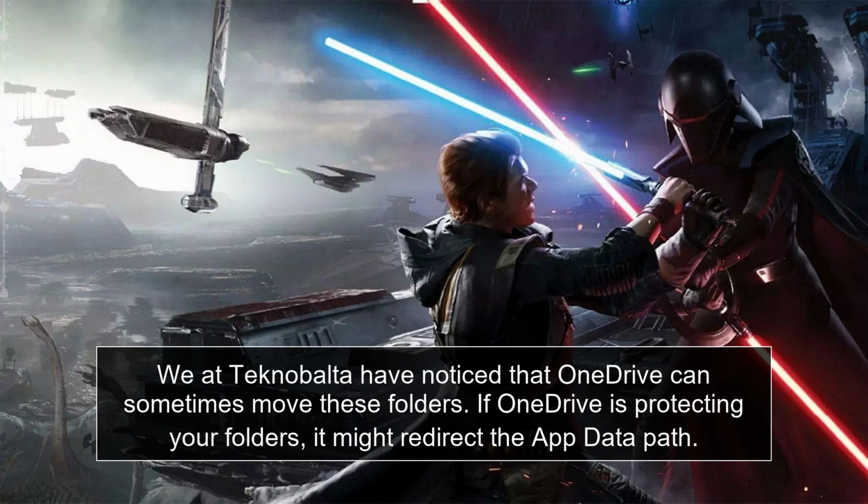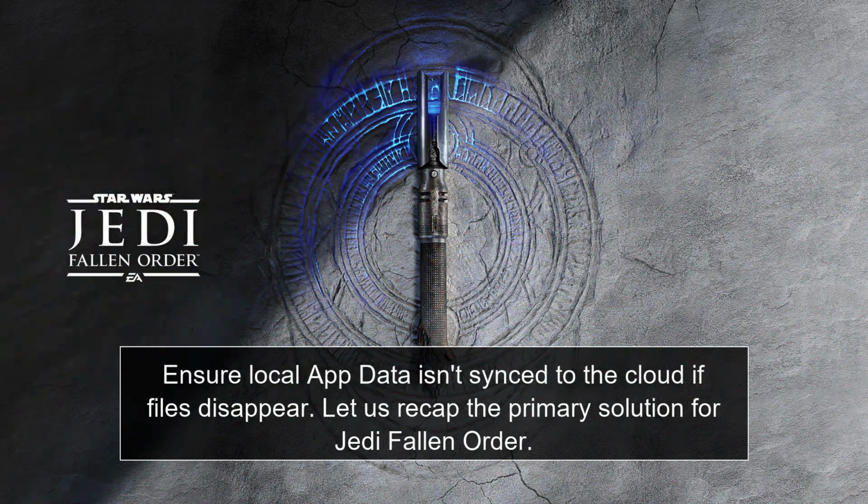We at Teknobalta have noticed that cloud syncing services like OneDrive can sometimes move these folders. If OneDrive is protecting your desktop or documents, it might redirect the AppData path as well. Ensure that your local AppData is not being synced to the cloud if you experience file disappearing acts.